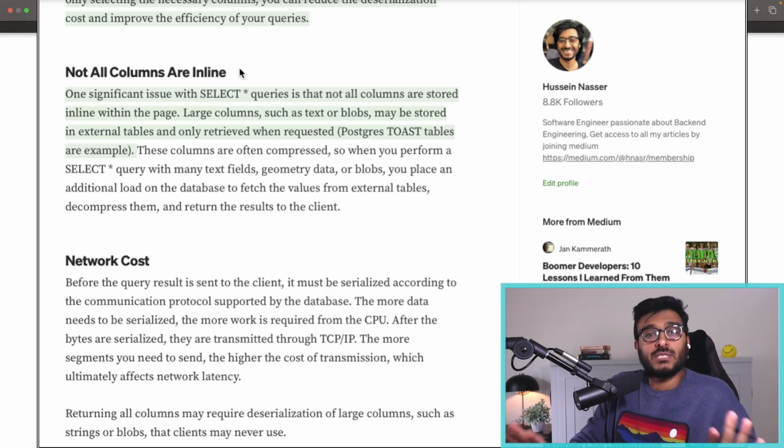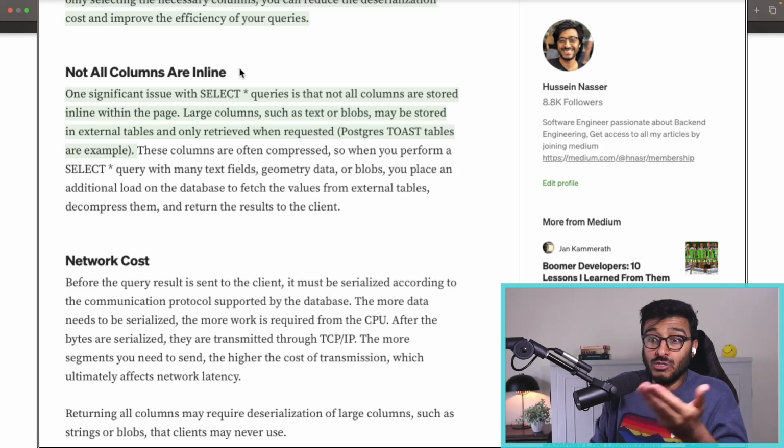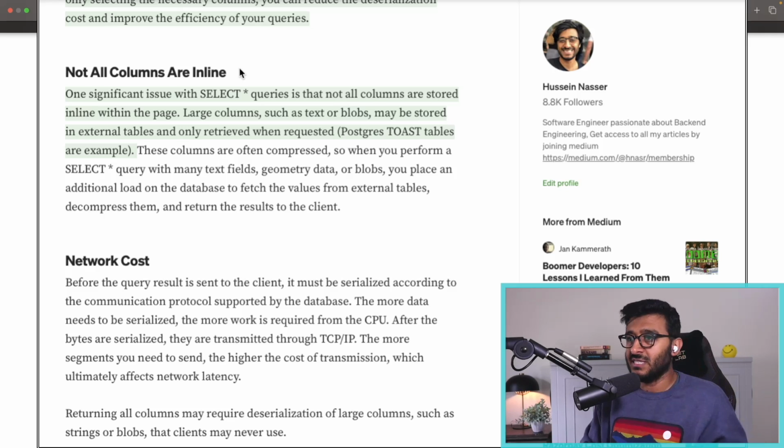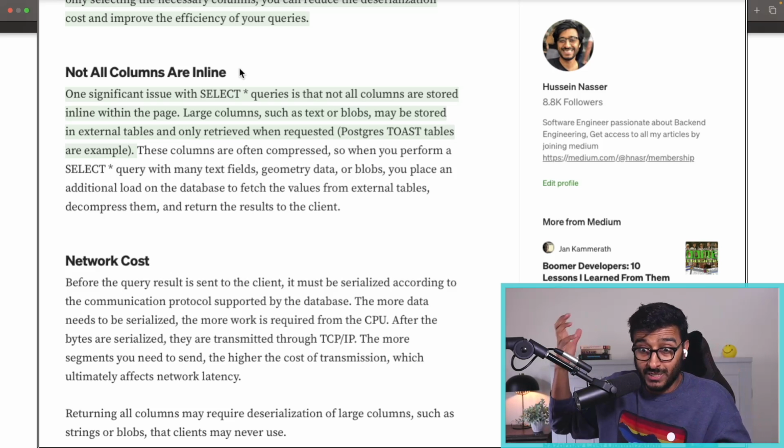So rows cannot span pages. Because of that, Hussein, what do I do if I have one string field that has the entire works of Shakespeare in it? That's what databases do. Think about this, blobs, or LOBs, right? Things that are actually binary, that are stored as a column.